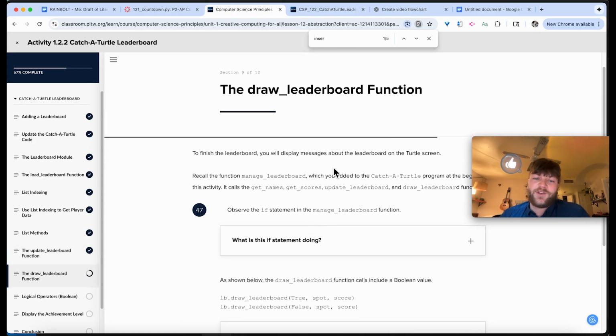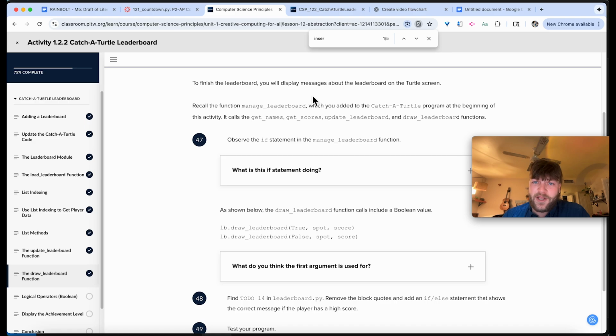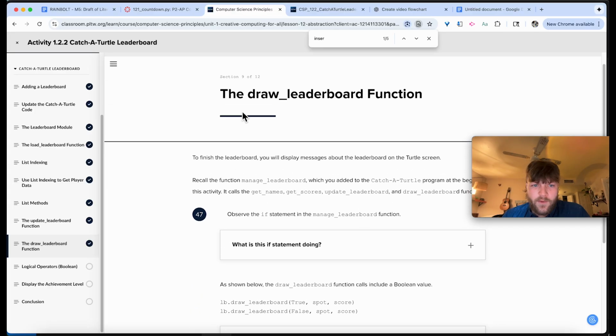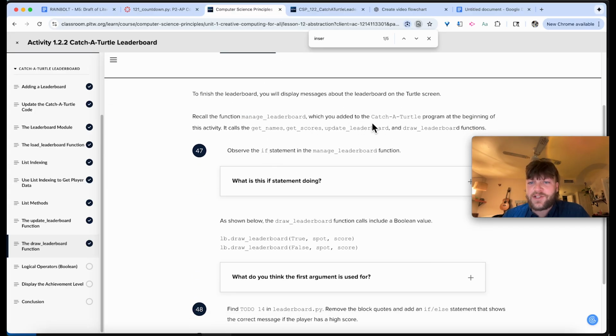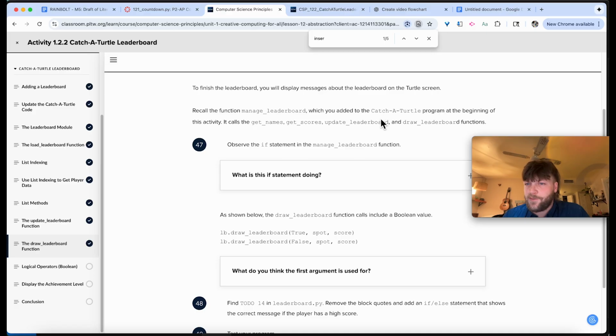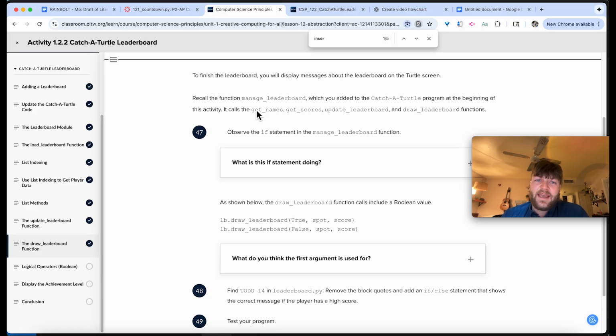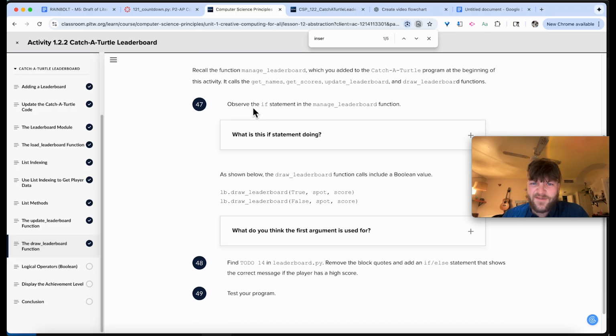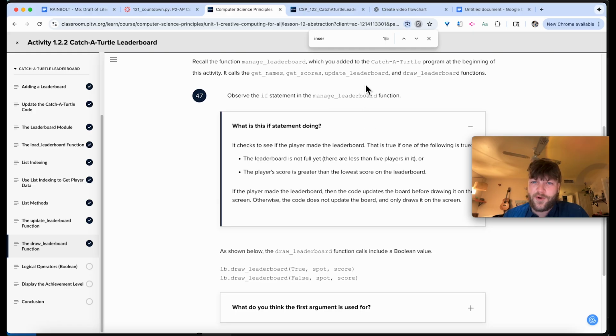So this is the draw leaderboard function. To finish the leaderboard, you will display messages about the leaderboard on the turtle screen. So recall, what were they just saying? Recall that the function manage leaderboard, which you added into the Catch a Turtle program at the beginning of the activity, calls the get names, get scores, update leaderboard, and draw leaderboard functions. So we called those. Observe the if statement in the manage leaderboard function.